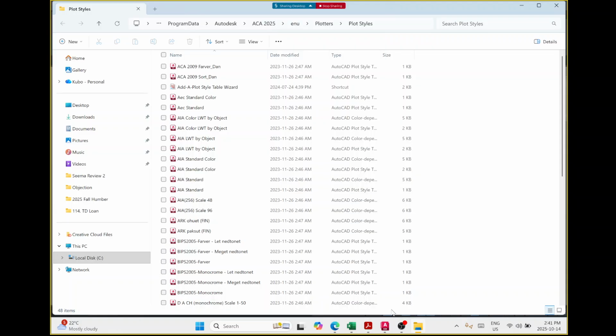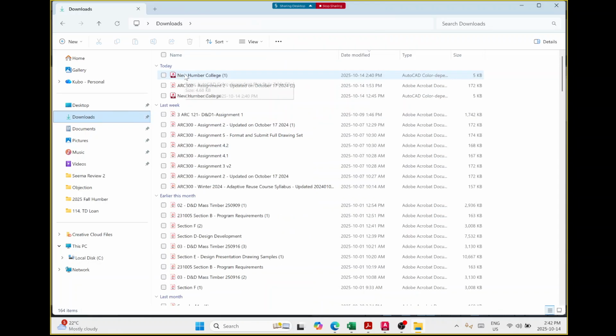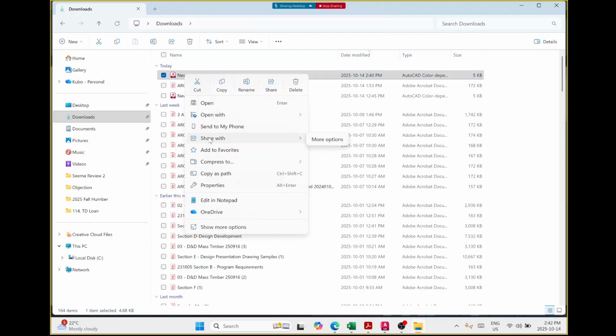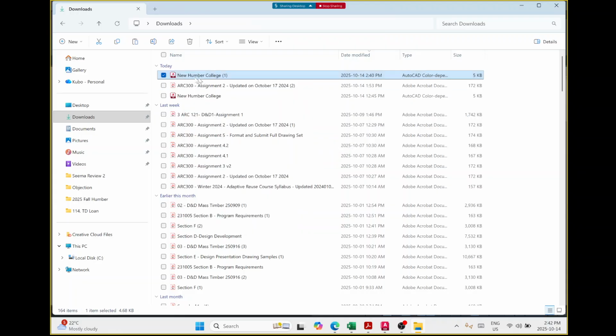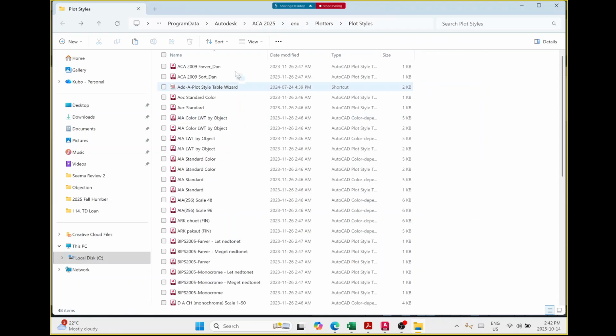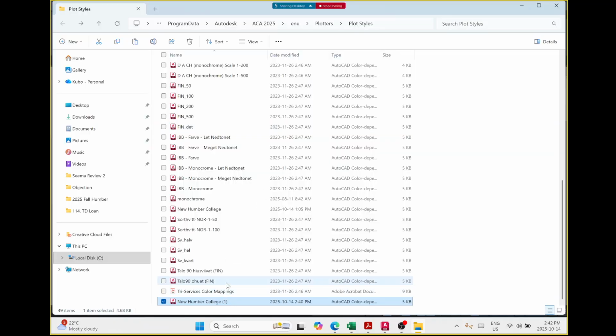Did that work out? Okay, so now I'm going to open a separate window, or you know what, you don't have to, you can always just use the back button. So I'm going to go to Downloads, right click and copy the New Humber College CTB. I'm going to go back to where I was and right click and paste. Now for me, I think I already have it in here. Oh, never mind, it put it in. All good.